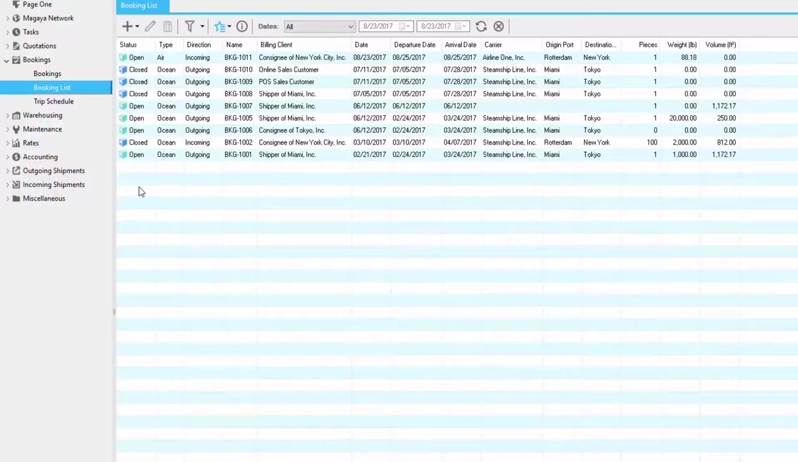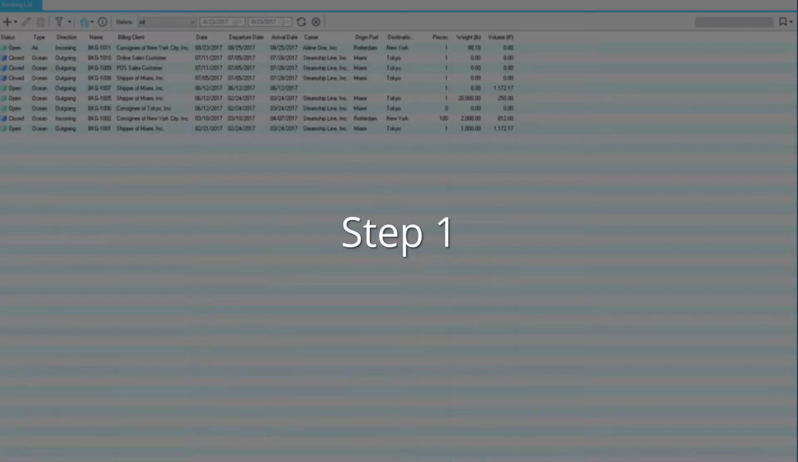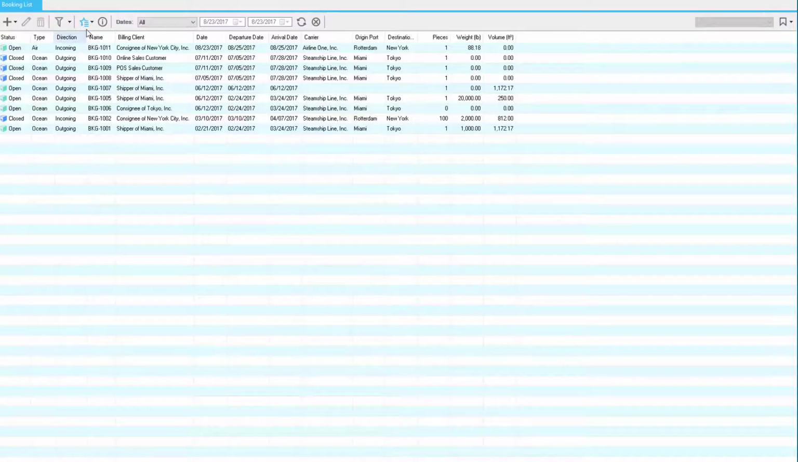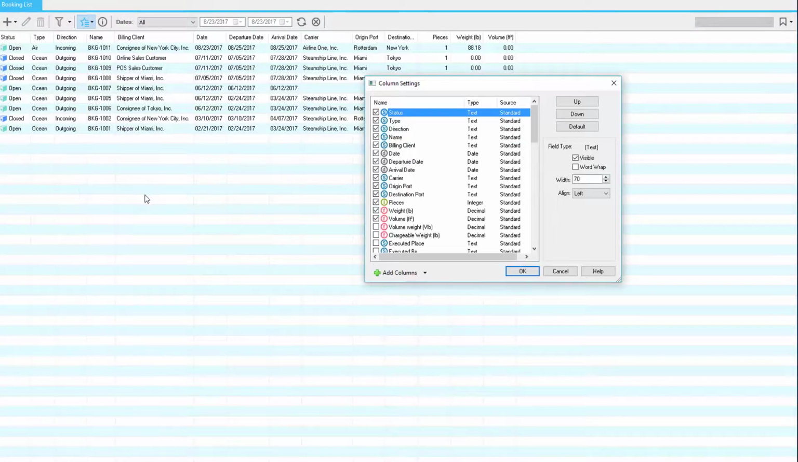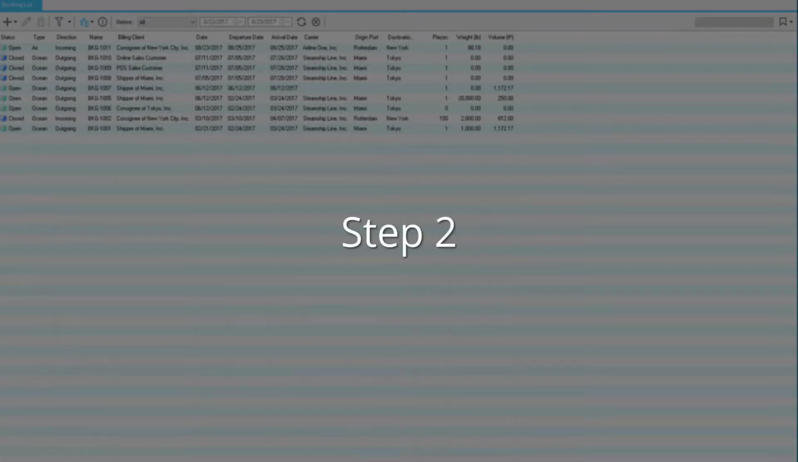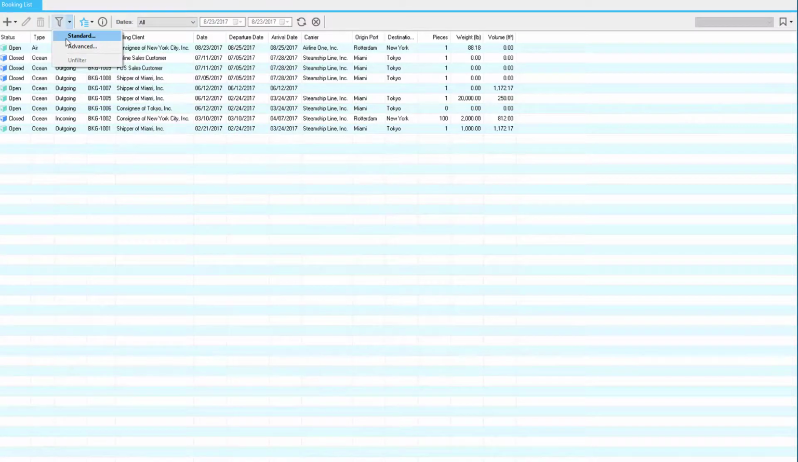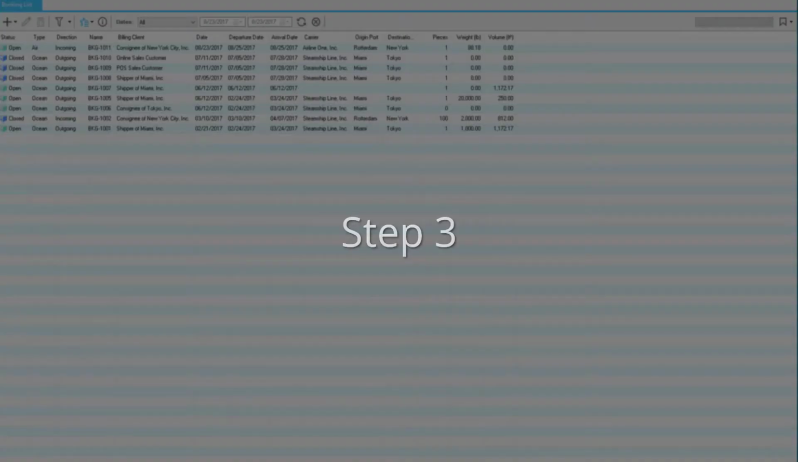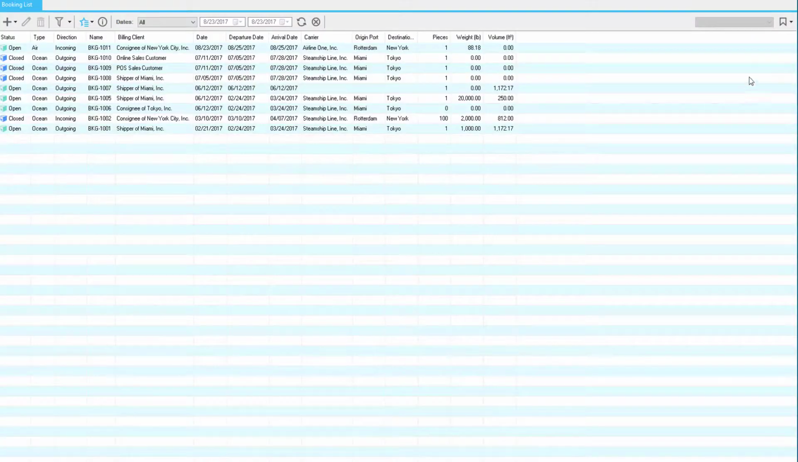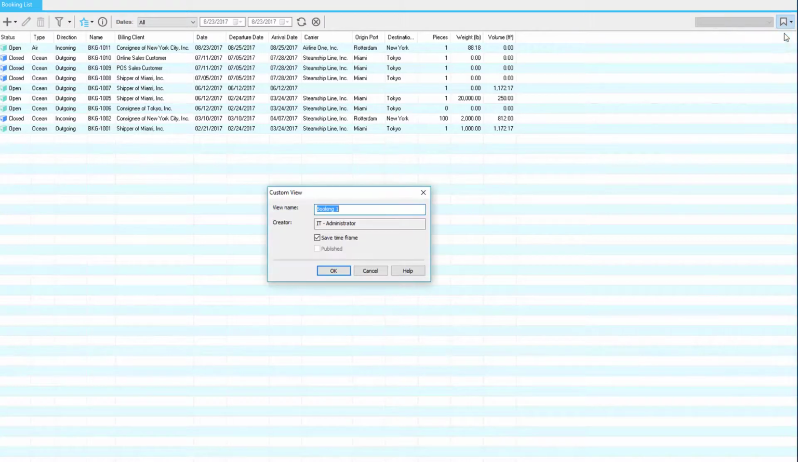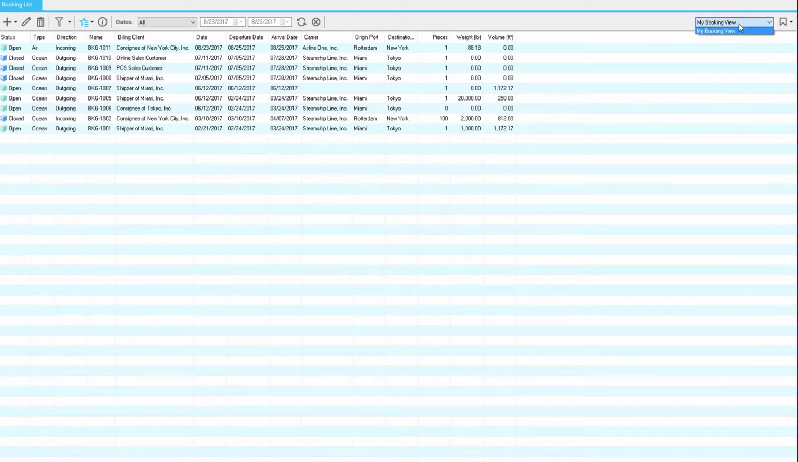So now let's take a quick moment to follow three easy steps in order to customize your booking list. First, click the Actions button and choose your columns. Second, select your predefined dates or filter, such as Standard or Advanced. And third, click here to save this view. Name your view, and then when you click OK, you can select this view at any time.